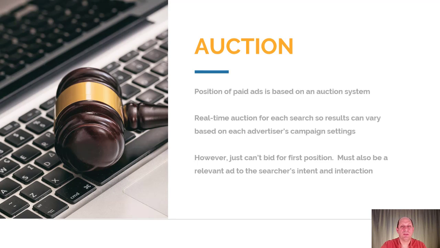The Google search system actually works on an auction-based system, so the position of the paid ad is based upon how an auction works, and these auctions happen in real time, so that the results can vary based on what each advertiser's campaign settings are. So, for the example we did before, which was for plumbers, when somebody does that search query a real-time auction is kicked off, and based on the settings of each of the people bidding for those keywords, the ads can come up in different orders.